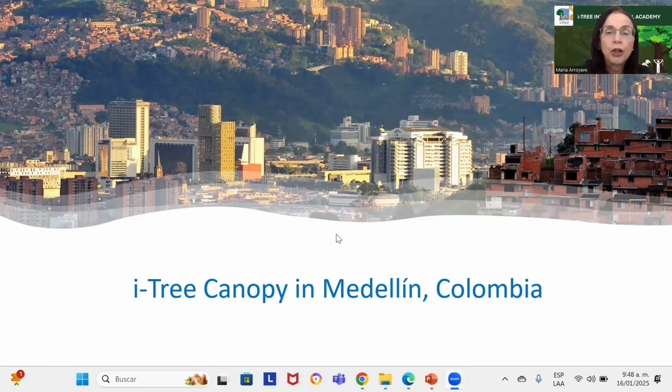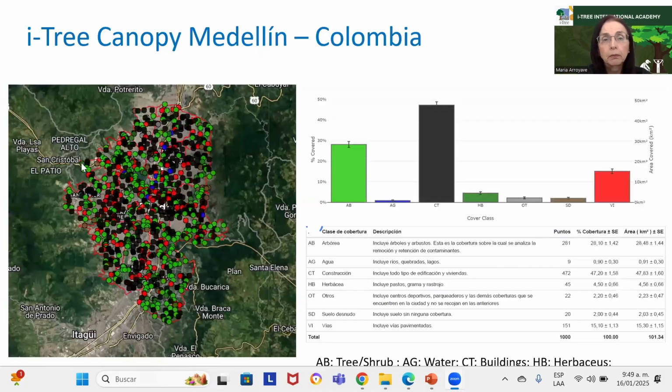I am going to share especially the results in the city of Medellin. We did a whole survey in the city. We worked with 1,000 points. We found that we have 28% of tree cover in the city. And you can also see here the results of the other cover classes in the city.